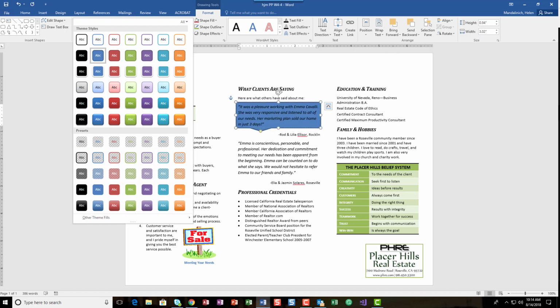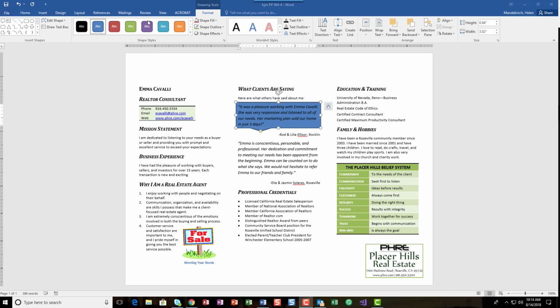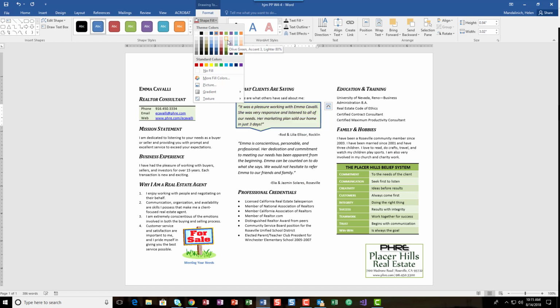Okay, hold on a second. Okay, that was my bad. I need to read the directions for what they want. They want us to change the style. They want us to do the shape outline. I'm sorry, the shape fill. So let's click on shape fill. Sorry, in the styles area, but we're not going to work on the styles. We're going to do the fill. So now what we want to do is find olive 3 lighter 80. So this first one. Okay.